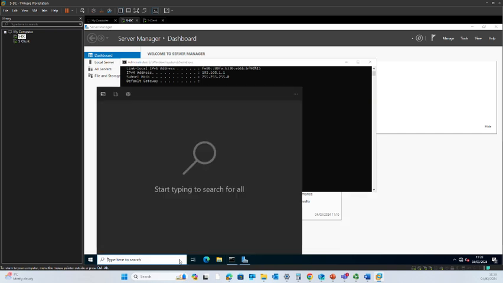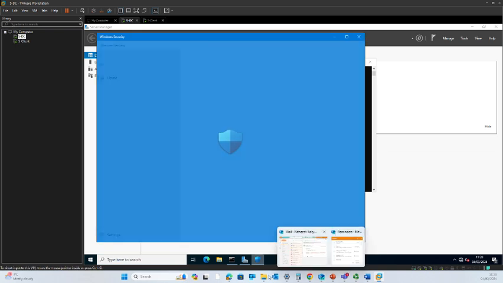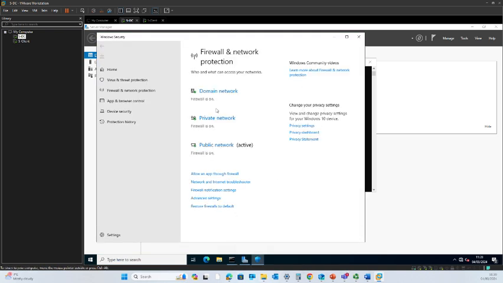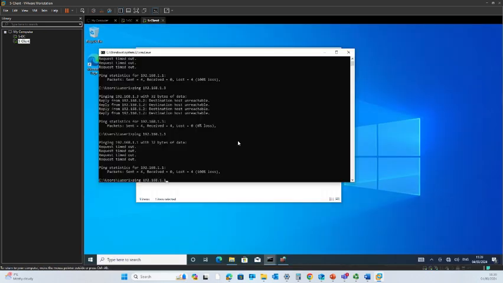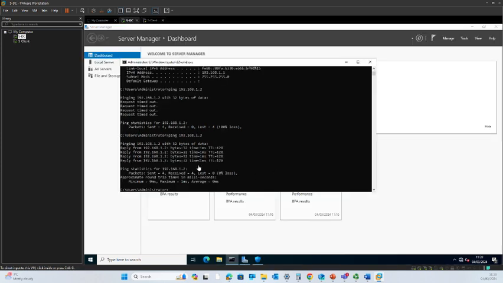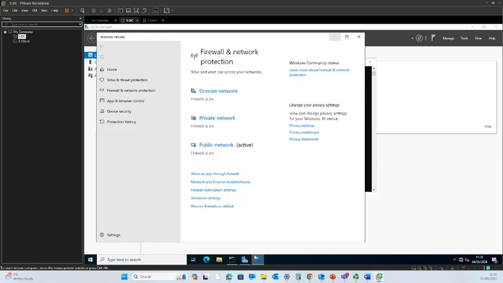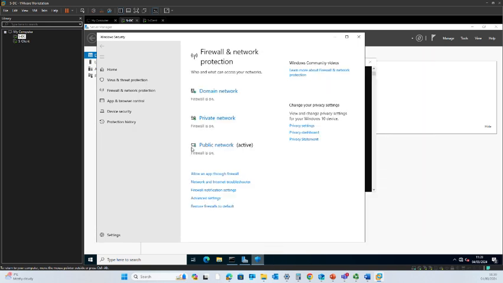Whereas from the client, I'm not getting a response. It's still timed out because the firewall in my server is still on. So I have to go and turn off the firewalls here. I just go and break this. We can do it later.